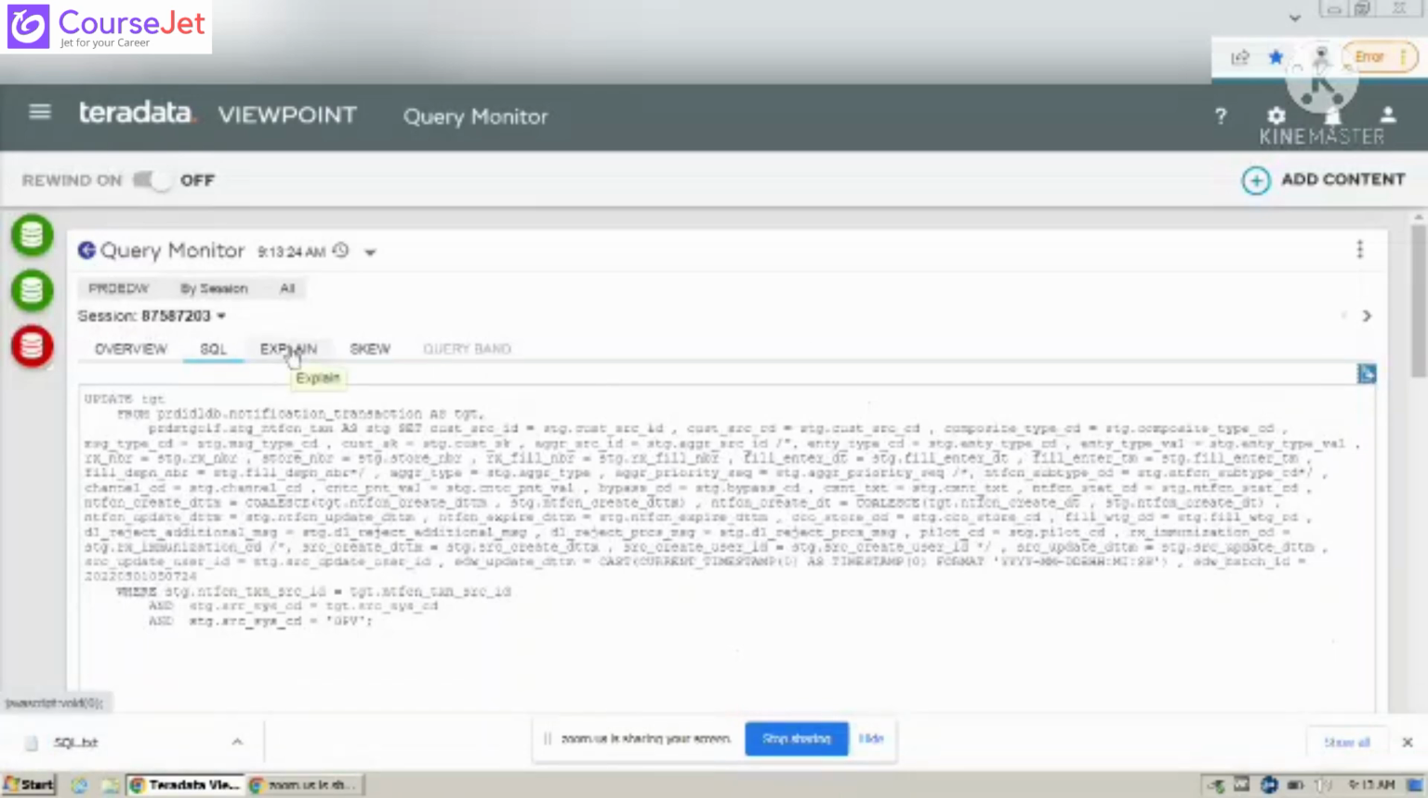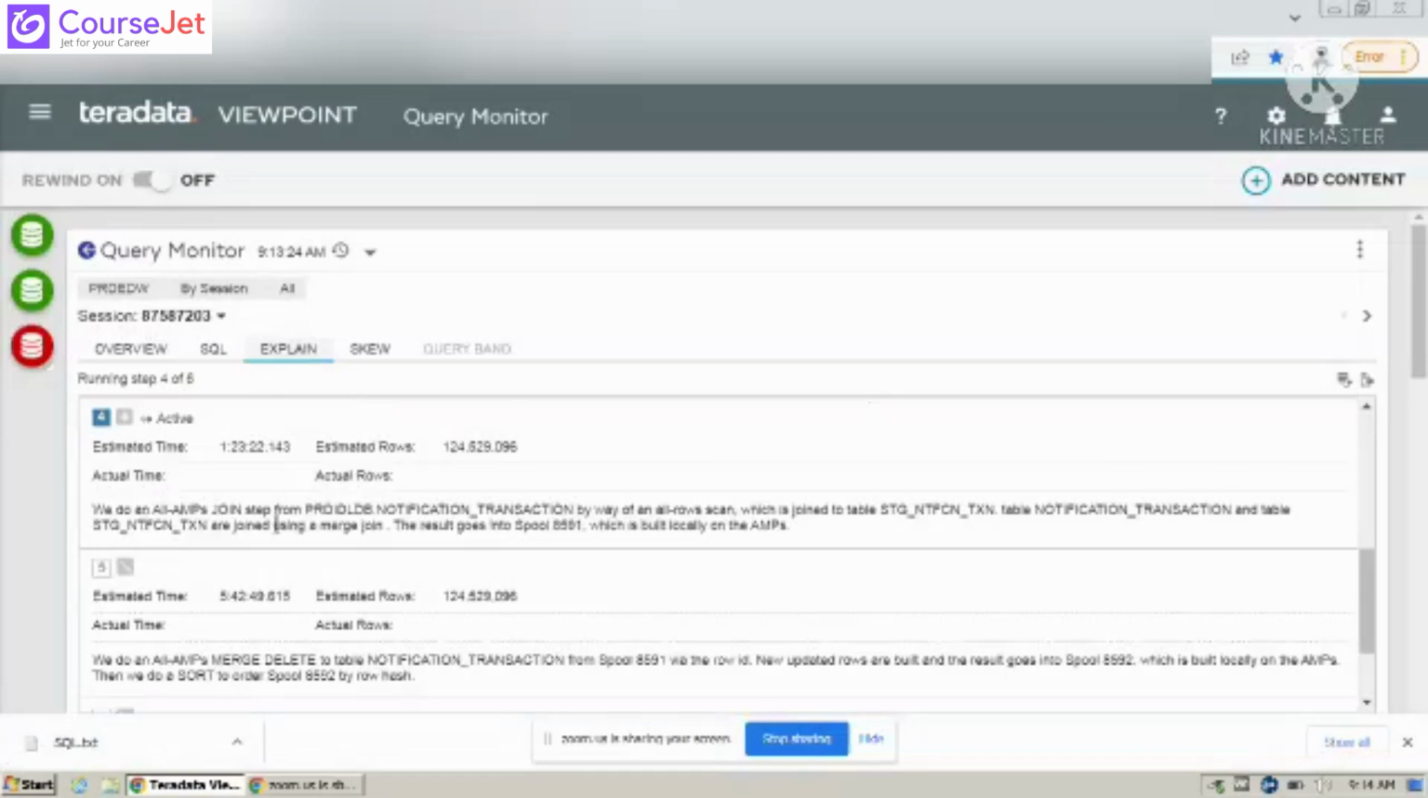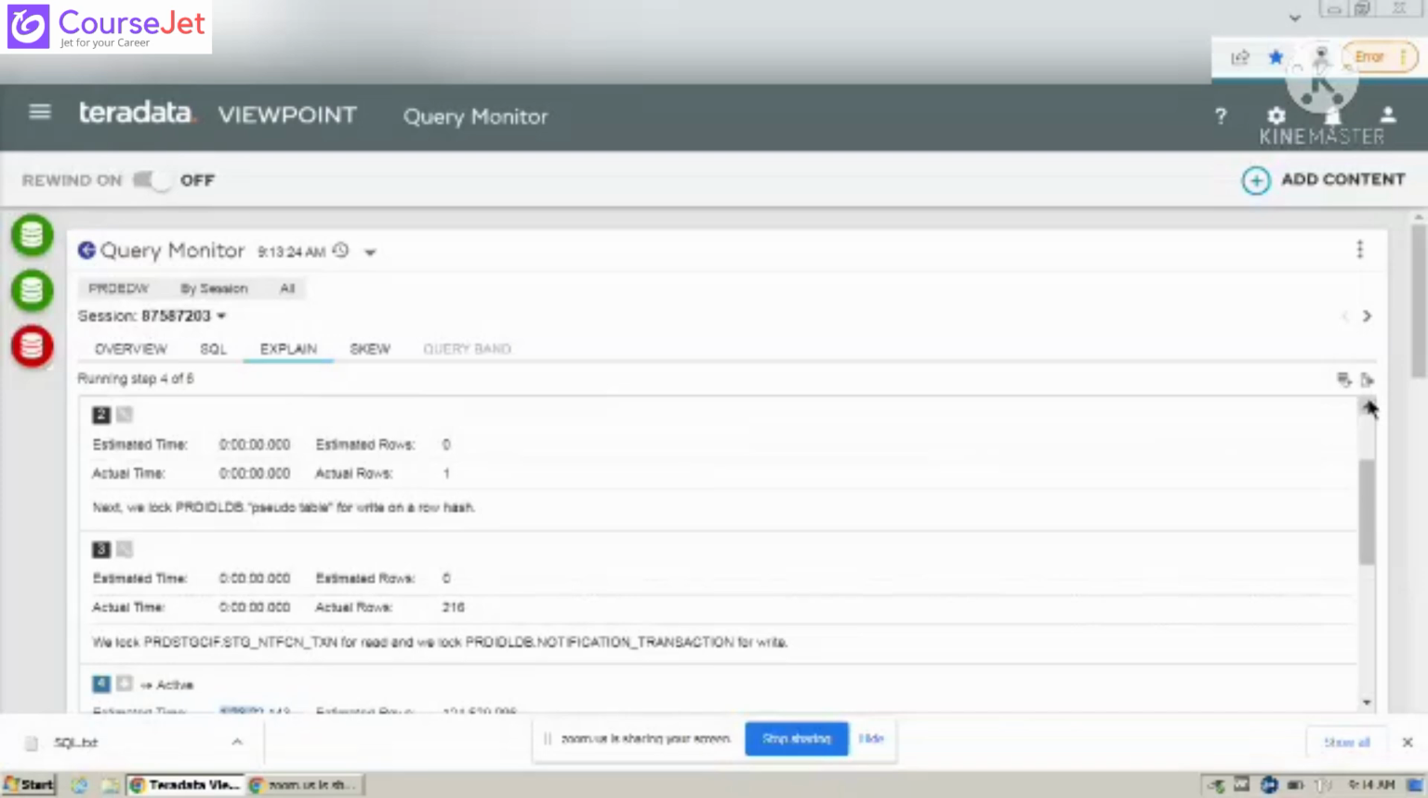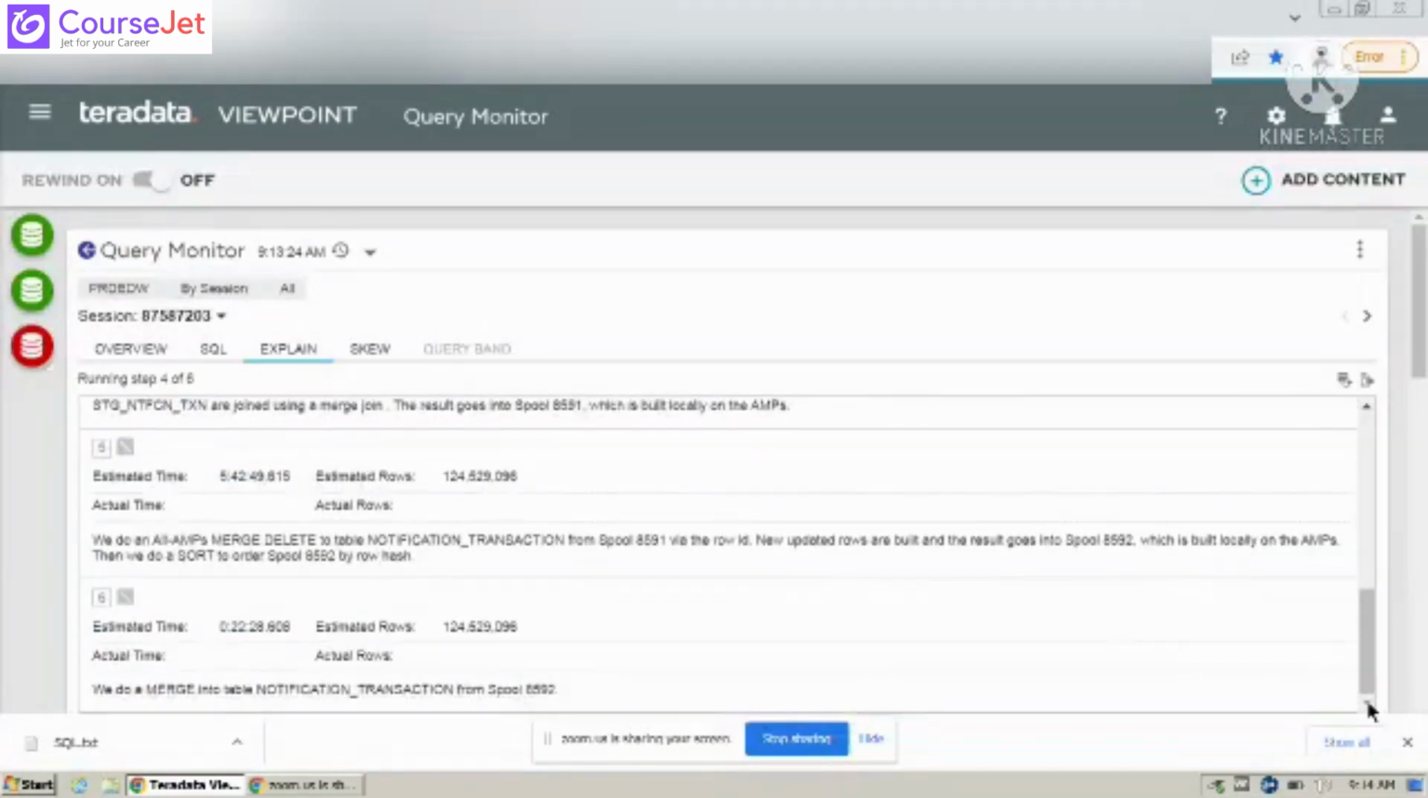Similarly, you can navigate to explain, and then you can see which step it is currently on, 4 out of 6, right? And then you can see what is happening, and if you want, you can download this also. This will help in performance tuning, to see which step is taking more time. The estimated time for this step is 1 hour 23 minutes. The earlier steps all completed within seconds, even milliseconds. So this is the step where it is taking more time.